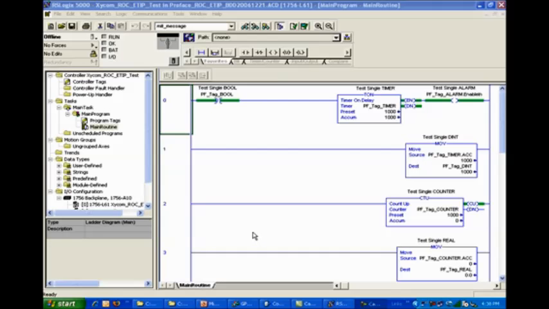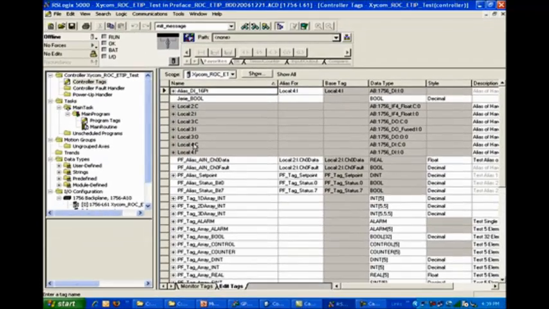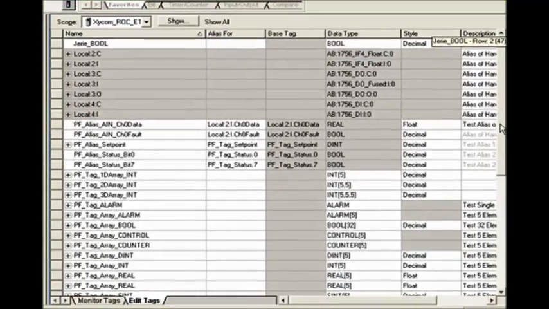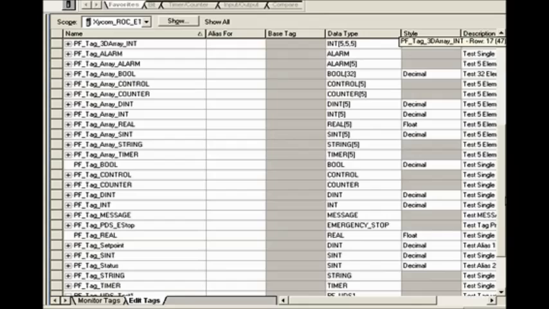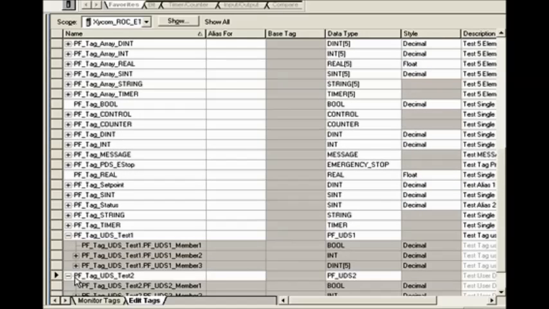Here we have a sample application in RSLogix 5000, and as you can see, this is the ladder logic. Here are some of the tags in use: pf tag bool, etc. We want to take a full look at that list. There it is, a whole series of tags. Some of them are simple strings, sints, reals, and then others are more complex, and we can break those out and take a look at them.